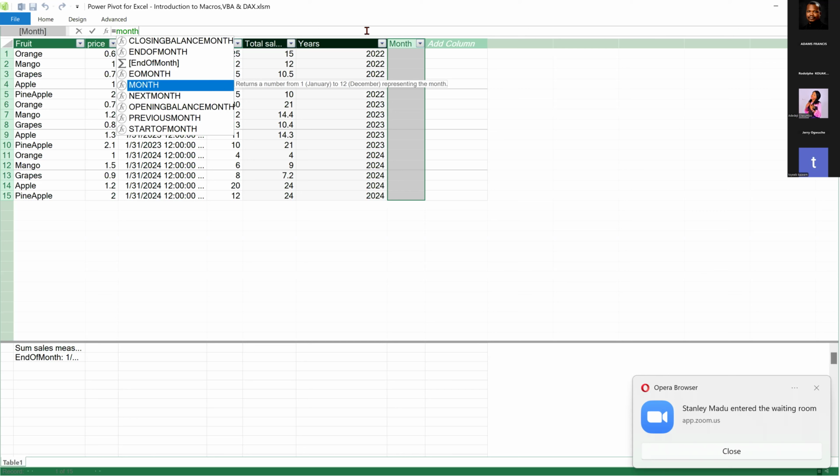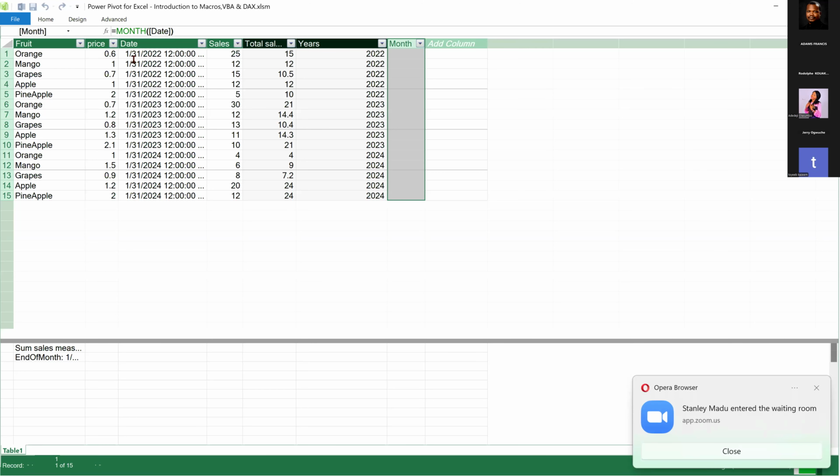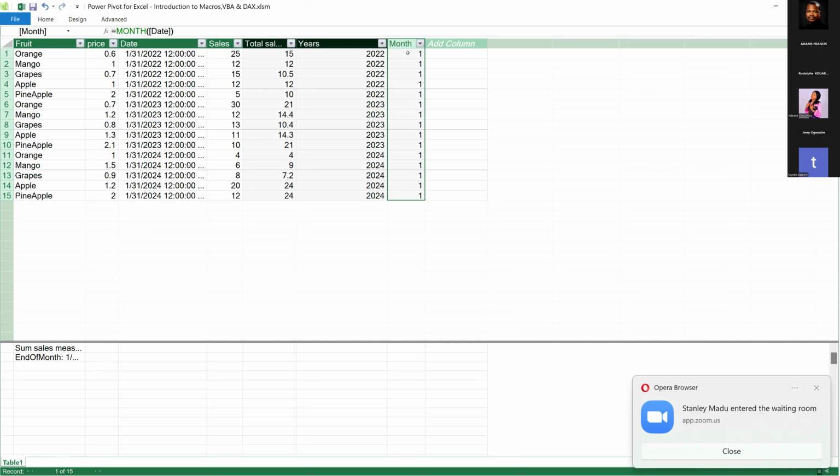So when I select month, it says I should select the date in which I want to see the months only. So the date is the date column that is here. I just write that column, and it will give me only the month. As it shows already, it's only January for everything. So it will just show the first month. That's it.